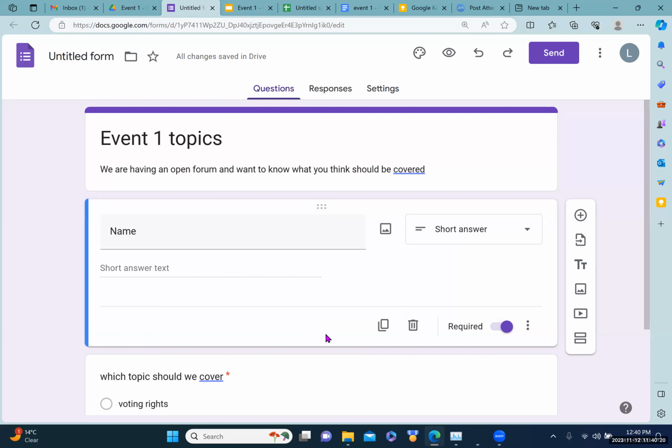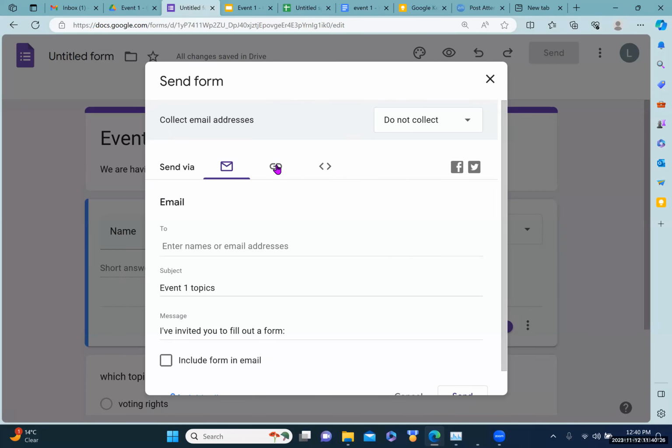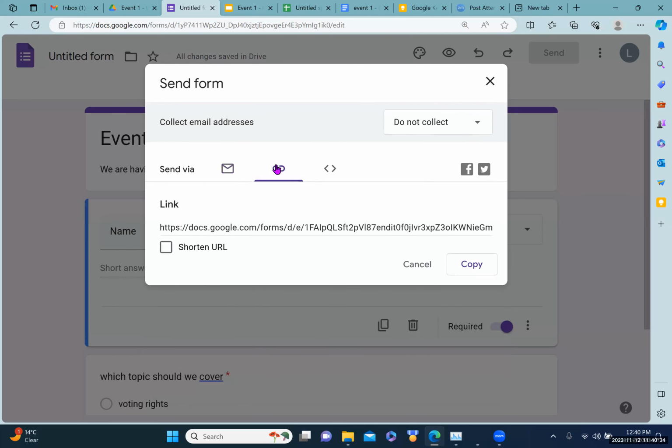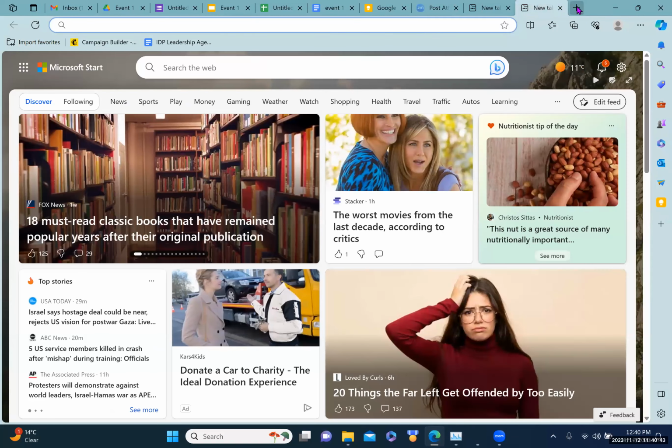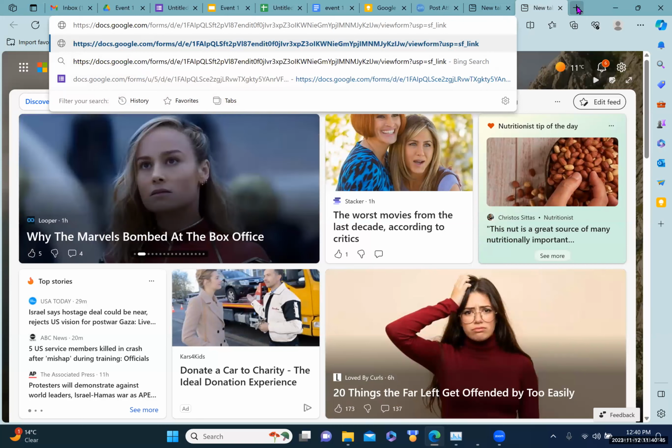And so once you have this, when you say send, it'll give you the option of getting the link for it. You usually aren't going to send it to people directly, but you are going to take a link. So I'm going to take the link. I just pressed on it and I'm going to say copy. And then I'm going to go to a new tab and paste what it just told me.